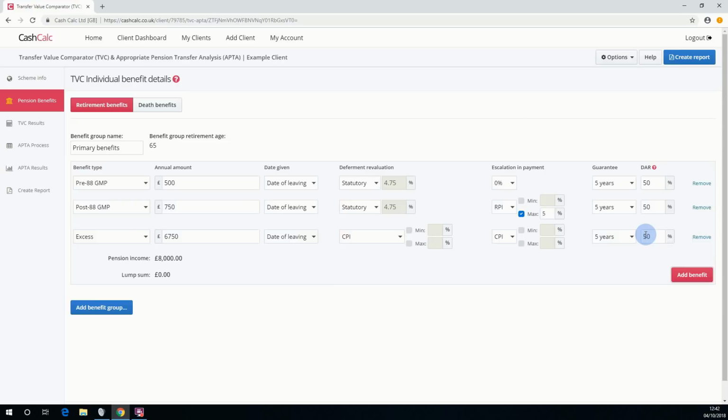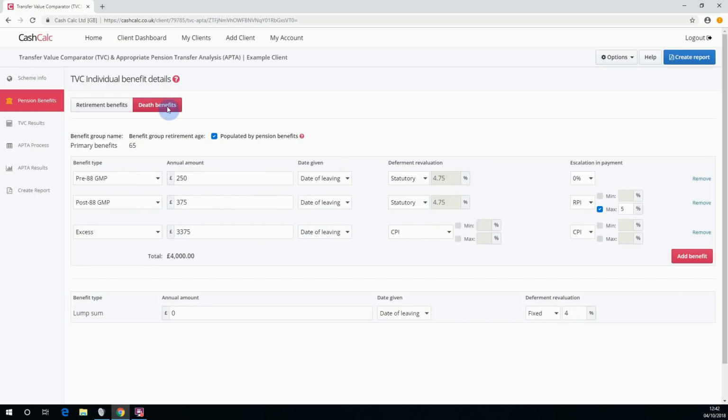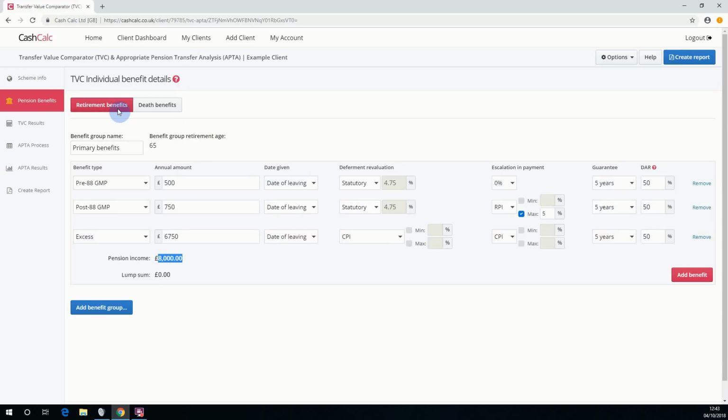Hopefully these inputs are fairly simple and obvious. So we've got there £8,000 benefits at date of leaving, with a bit of pre and post GMP and a bit of excess. There is the option for bridging pensions as well, but I'm going to keep it nice and simple for you today. There's your death benefits as we put in. Again, hopefully that was nice and simple.